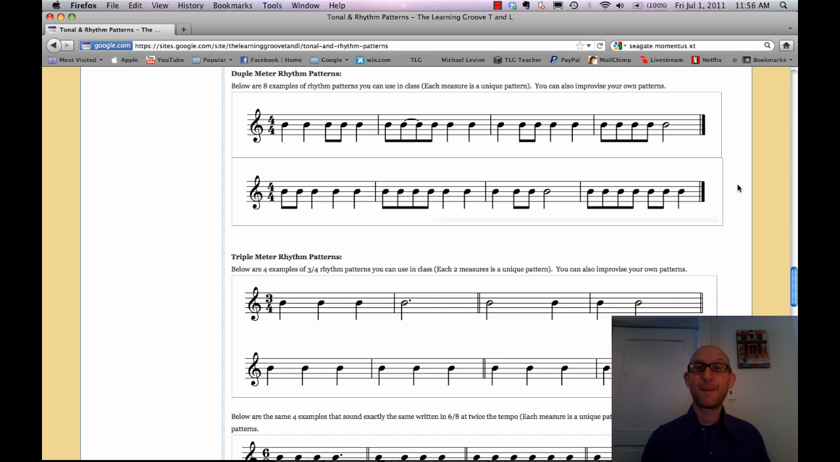Ba, ba, ba, ba, ba. Second one is ba, ba, ba, ba, ba. And those are all of the 8 patterns written here in these staff examples.